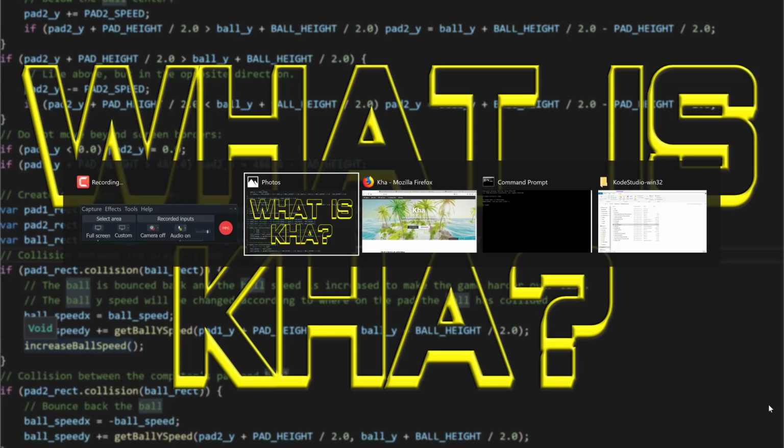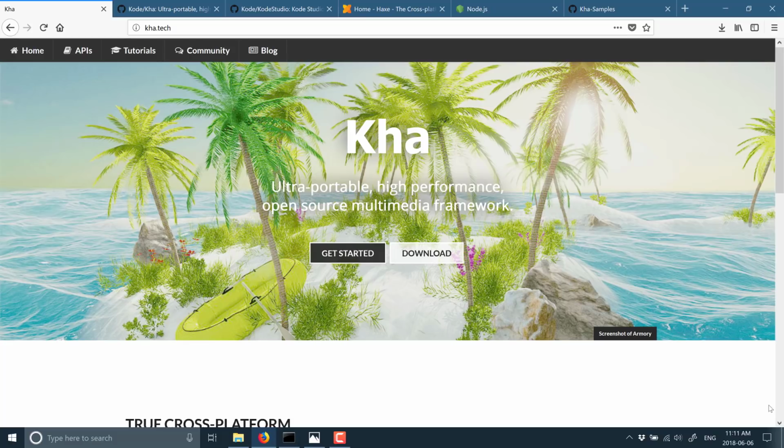So what exactly is Ka? Well, Ka is a Haxe-based, open-source, cross-platform, and when I say cross-platform, I mean cross-platform, extremely cross-platform, low-level game framework. If you've ever used the SDL library, you've got an idea what Ka is. That's pretty much what Ka is. As they say, Ka is SDL on steroids.